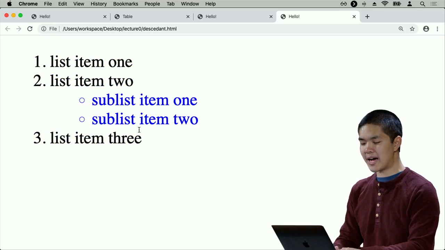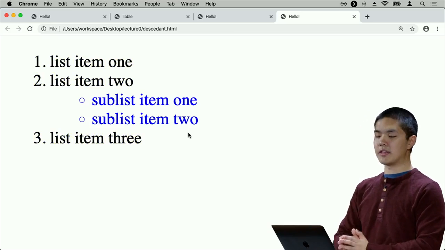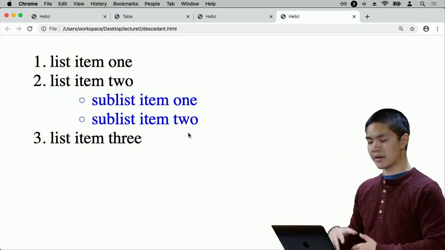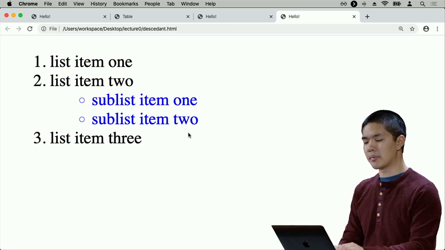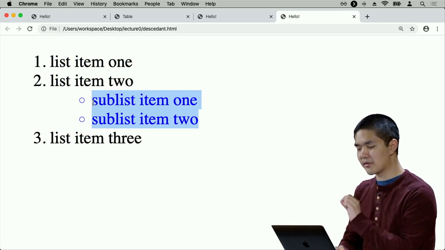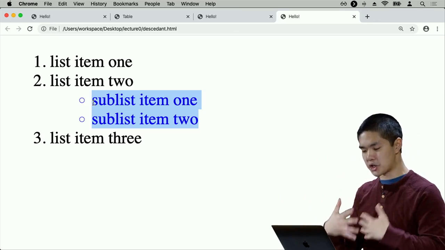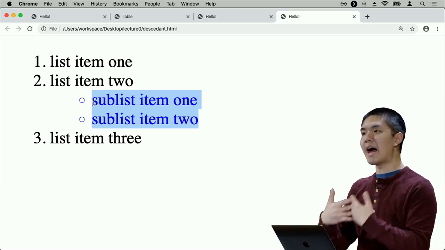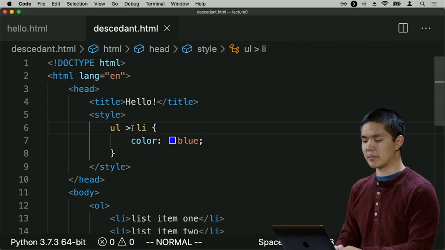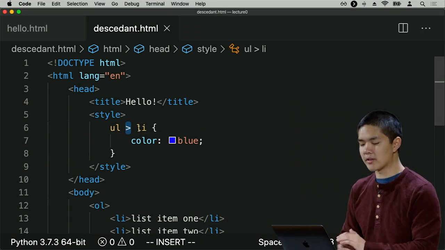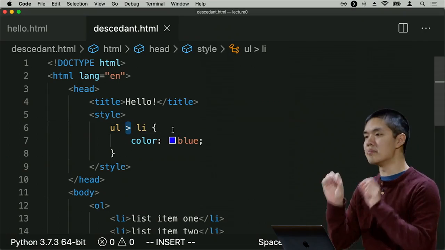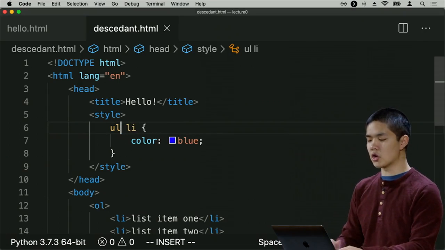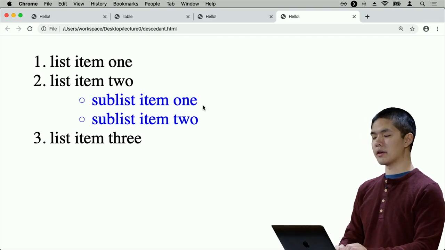And now if I refresh that, you'll see that the ordered items, list item 1, 2, 3, do not get colored, but only the list items that are inside of the unordered list, that are directly children of that unordered list, actually get the CSS styling applied. This greater than symbol here is specifying immediate children. I could get rid of it, UL LI like this, and this would also work. You still see sublist item 1 and 2.